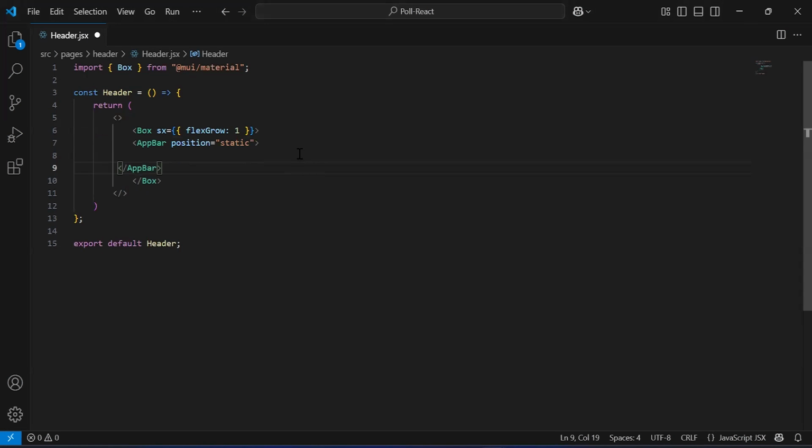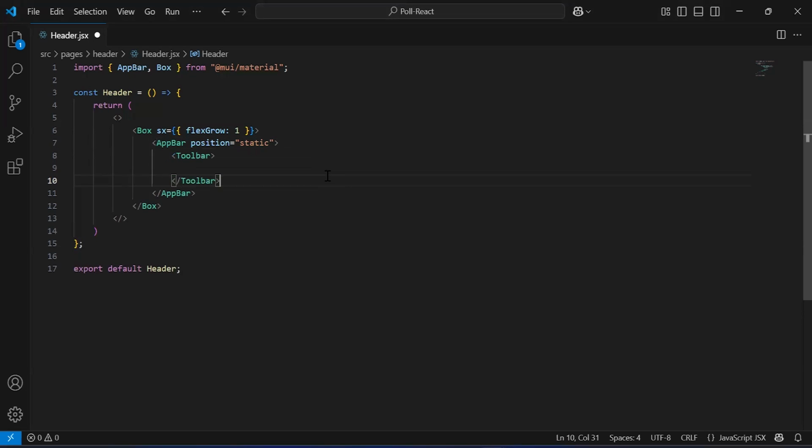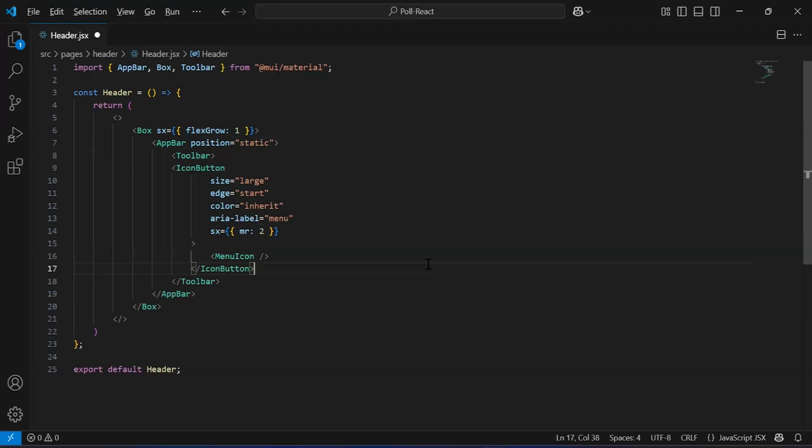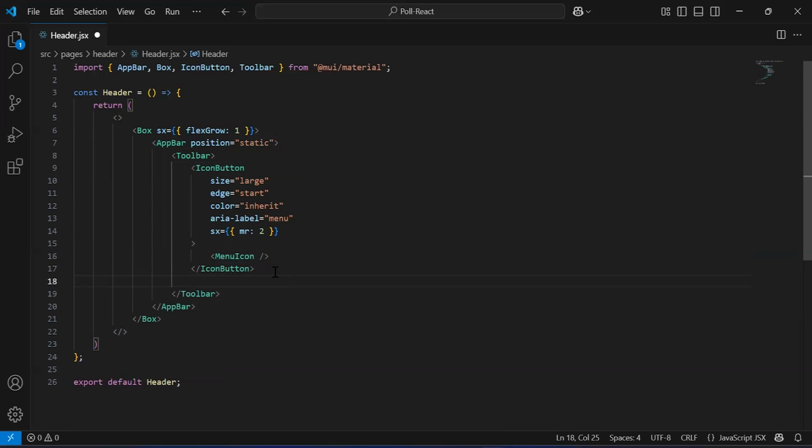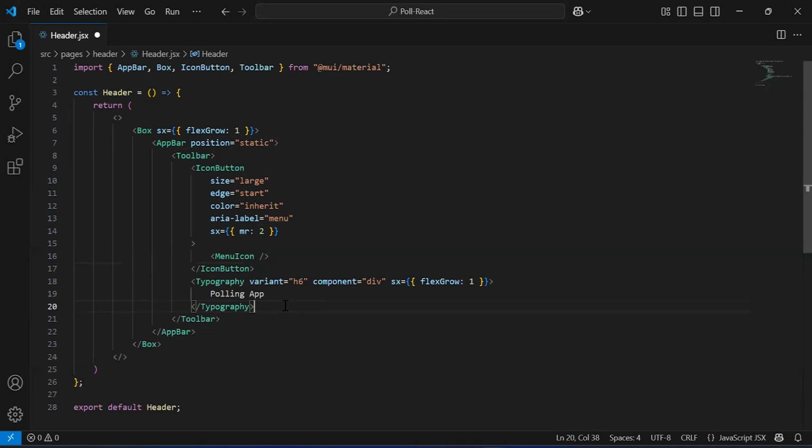Inside the box, we have a tag for app bar. Let me import this. Inside the app bar, we have the tag for toolbar. Let me import this from Material UI. Inside the toolbar, we have the tag for icon button. Let me import this. Inside the icon button, we have the tag for menu icon. After the icon button, we have the tag for typography, where we have a caption, polling app. Let me import the typography tag from Material UI.